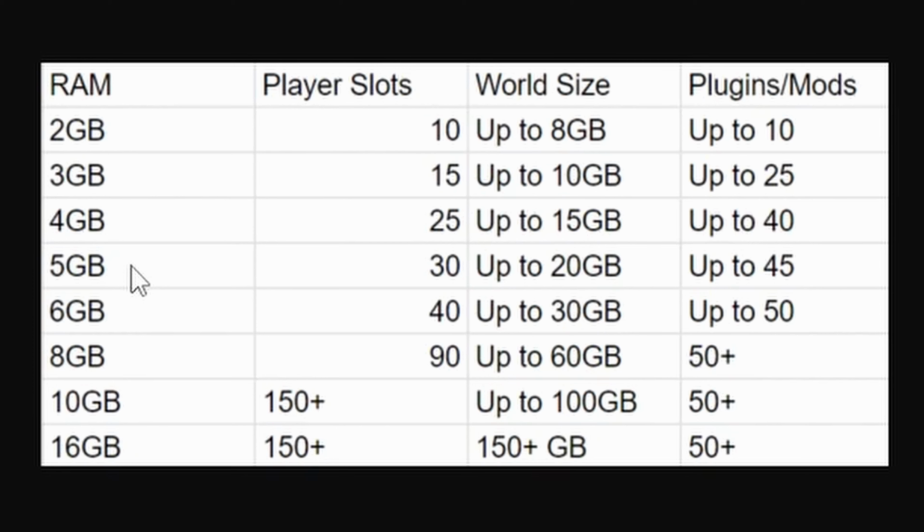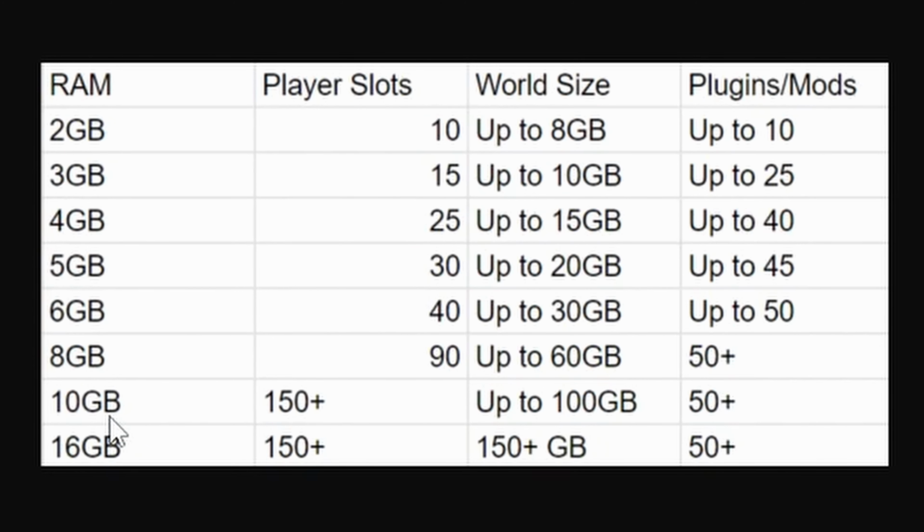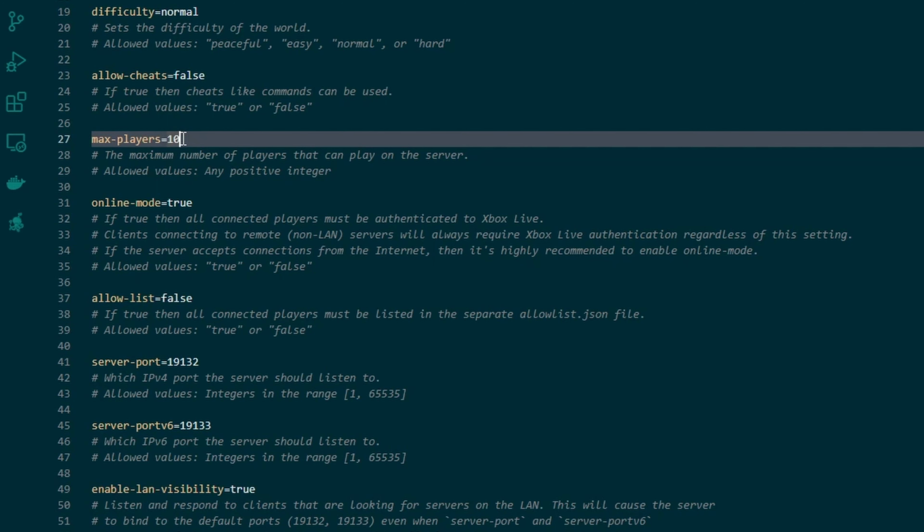For most of you, I'm going to say 4 gigabytes is pretty basic. 2 gigabytes can get you by, but you might want to just have 4 gigabytes just in case. But for me, I know for a fact I have 16 gigabytes on that old PC, but just to keep it safe, and for some of you who are following along but not listening, we're just going to do it with the 8 gigabyte one, so we're going to have 90 player slots. So we'll change this 10 to 90.